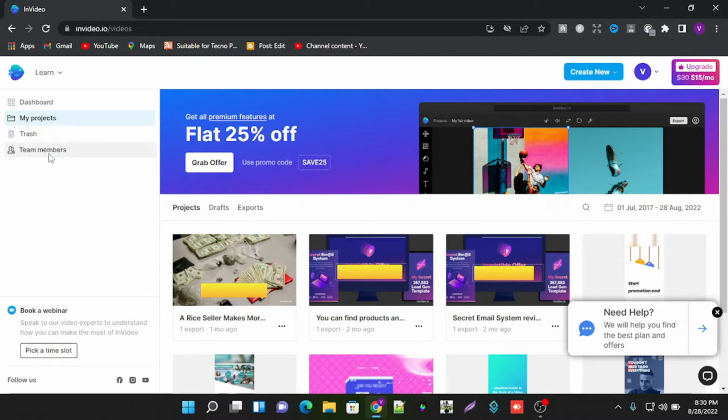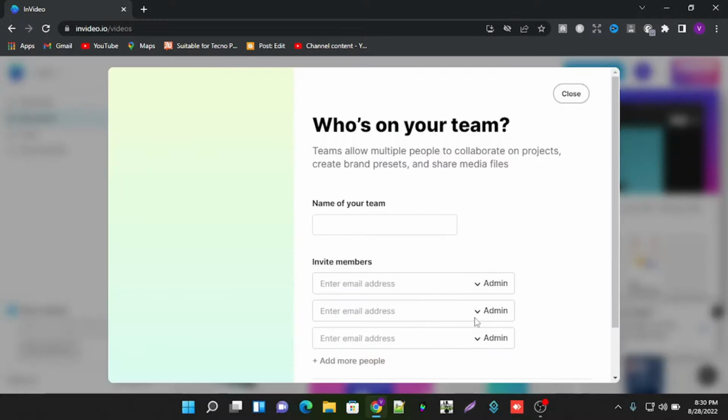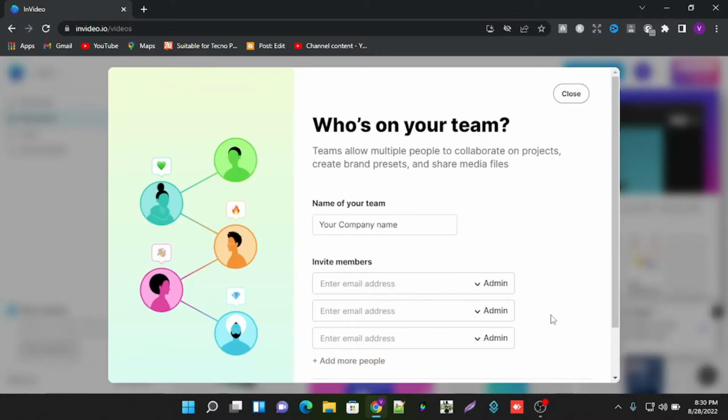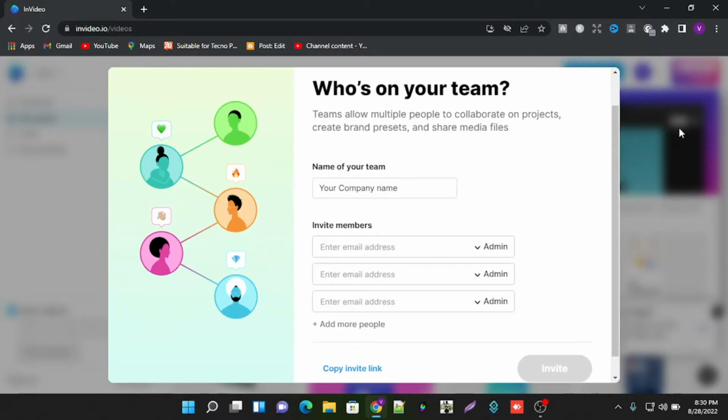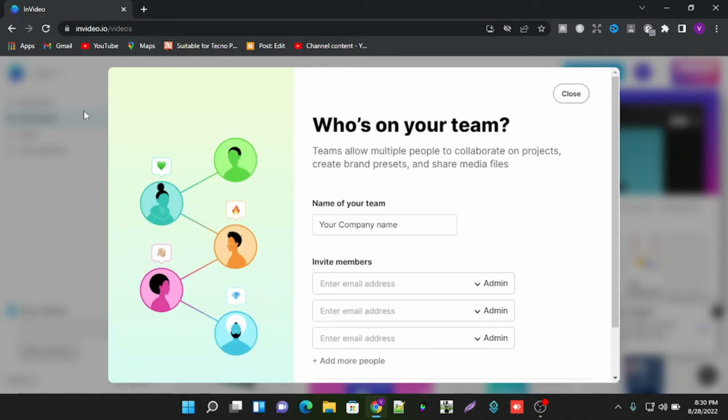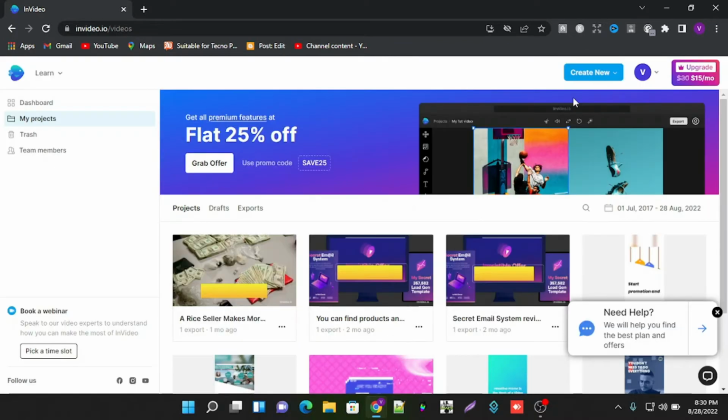And here guys is where you can team up with your friends to create a design or a project. This is the name of your team. If it's your company, you enter the email of your friends and send them an invite, and you can add people here and invite them with the invitation link and so on. But that's not what we're going to do here. So let's go back, let's close this, and let's do something guys.